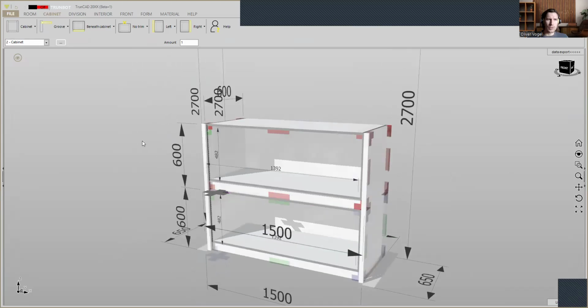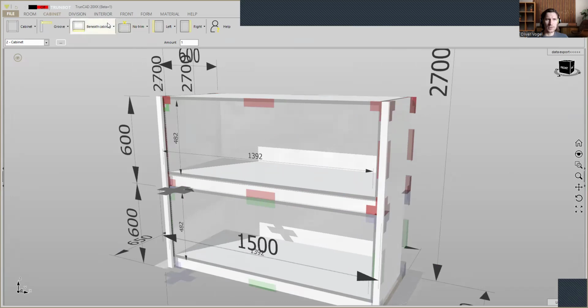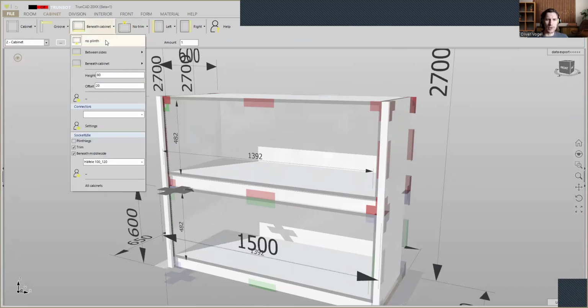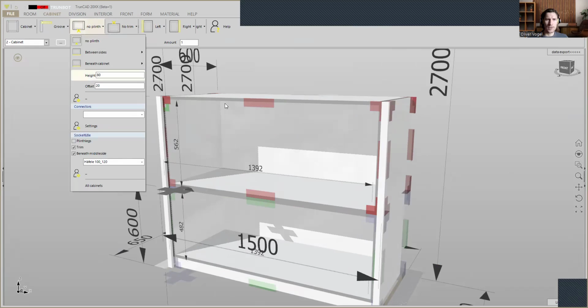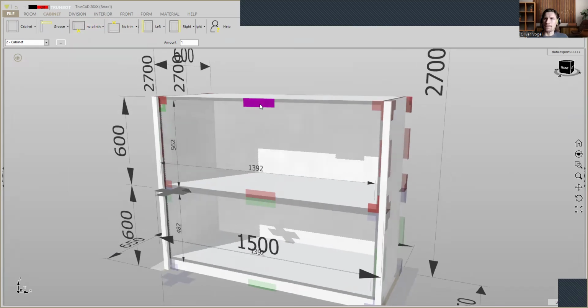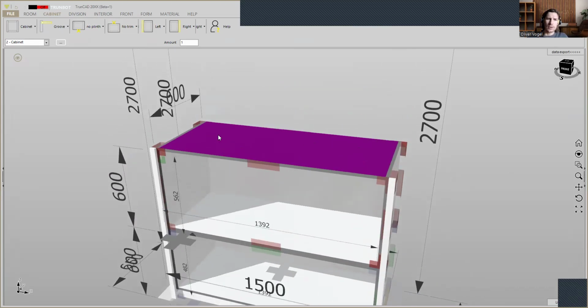So what we need to do is we don't want to have a plinth beneath the cabinet here. So we click on here and say we don't want to have a trim. The middle cabinet has a height of 1500, so we can click on here, but we can also do it later on.